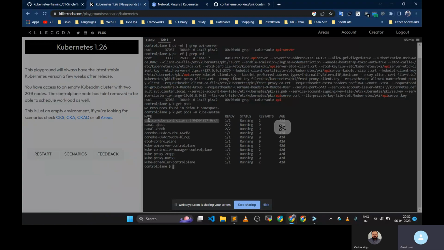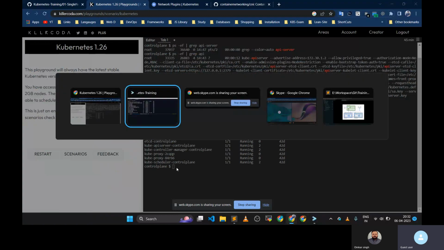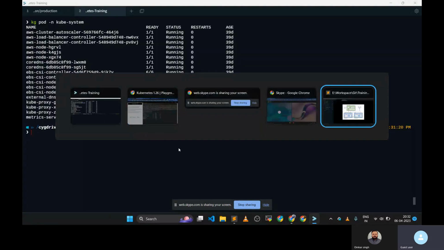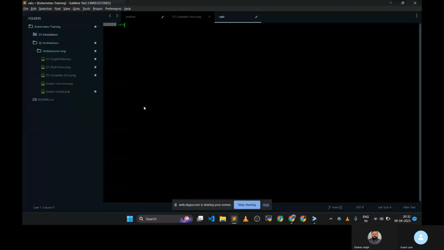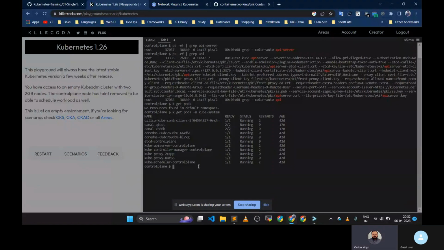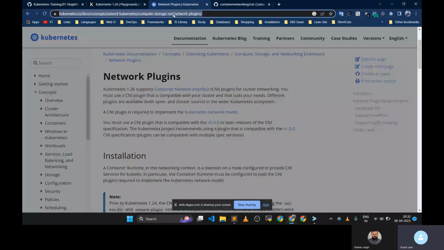Canal and Calico. So Calico is there, Flannel is there. These are the popular networking plugins. Calico. Do you see my screen? Yes. So there are popular plugins like Calico and Flannel.